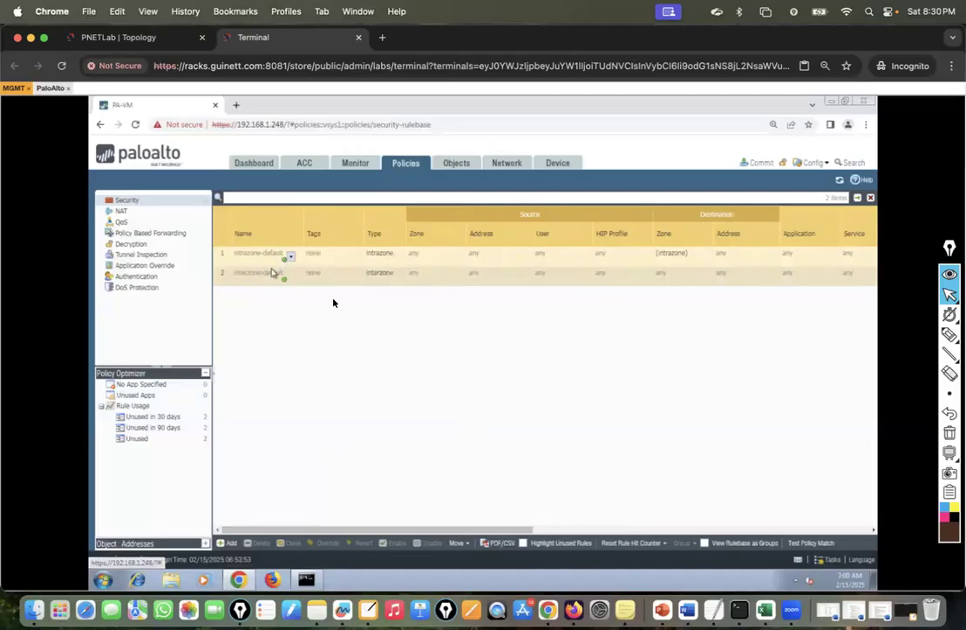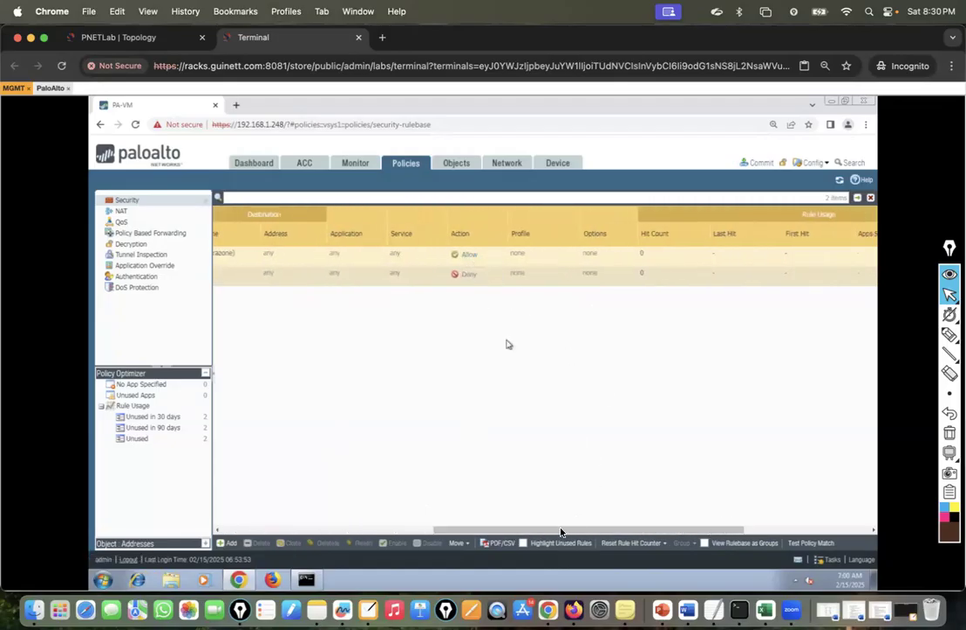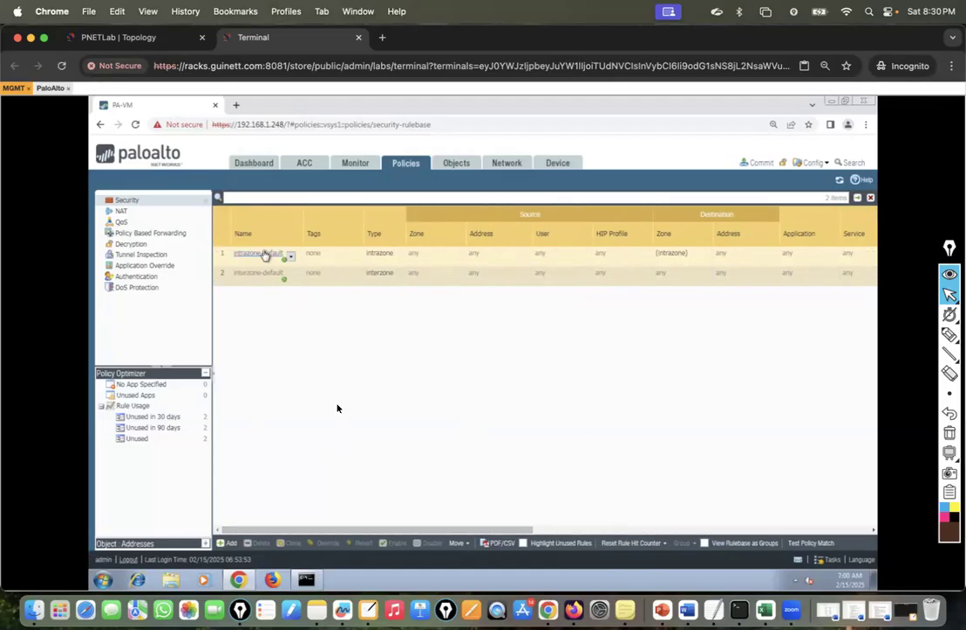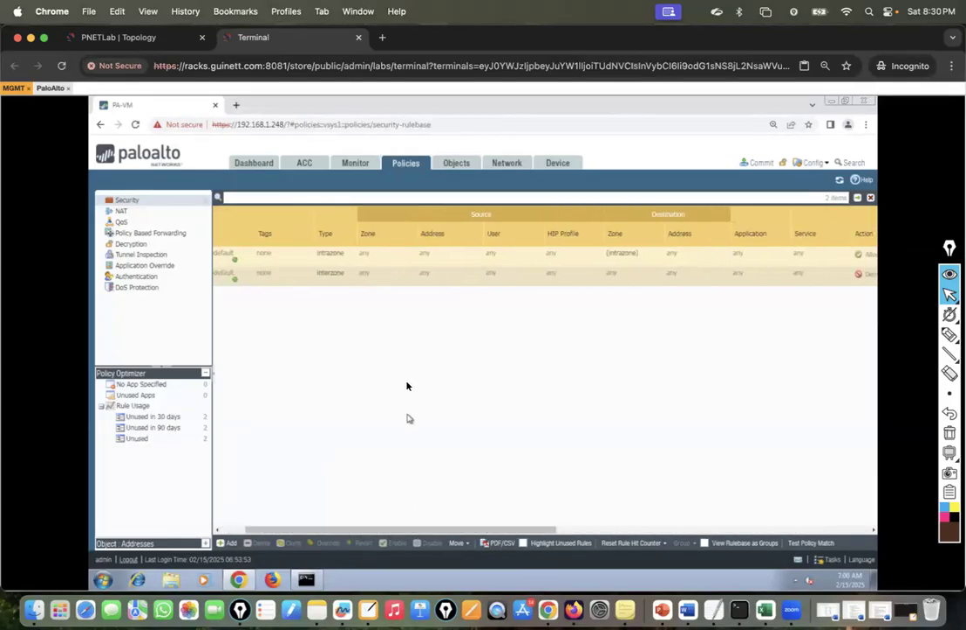Anyone asking something? So if I am talking about inter-zone, that means we have different zones, and by default it is blocked. You can see this is blocked here, denied. And if I talk about intra-zone, that is allowed by default. And this is the reason we do not require any security policy if we have same-zone communication.